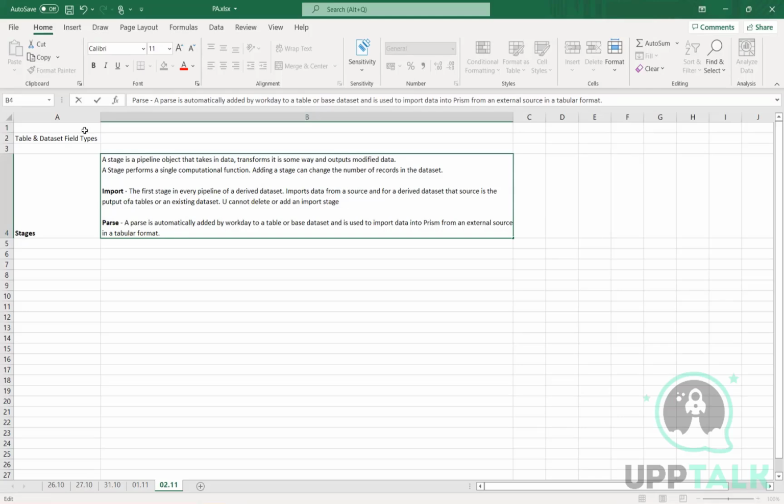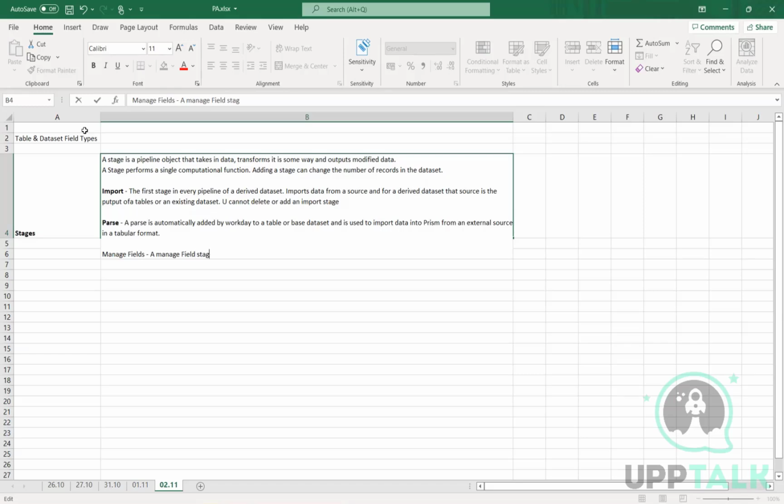Okay, the next stage, something we have not looked at yet, is manage fields. Let's look at it now. Where can we add a manage fields stage? Can we add it on a base data set, a derived data set, or tables? On tables, we can add a field. On a base data set, I don't think you can add one. Let's look at that now.